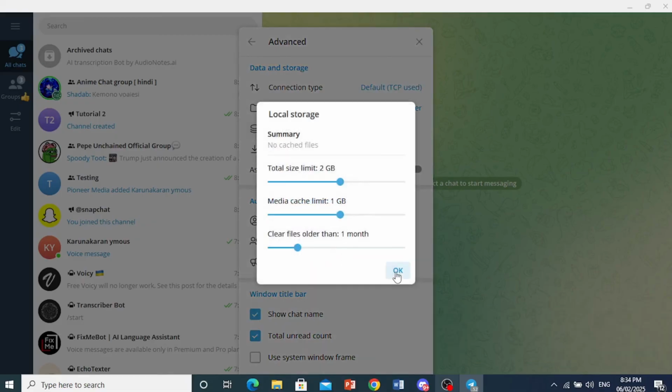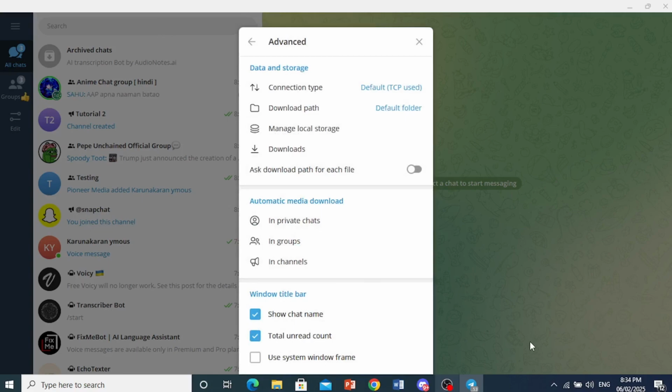And everything has been cleared. As you can see, I do not have any more cache. Really that easy and simple.